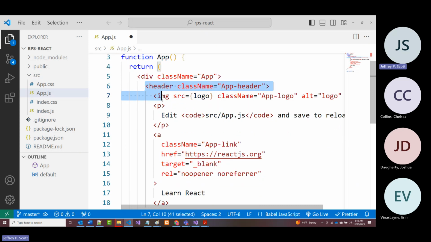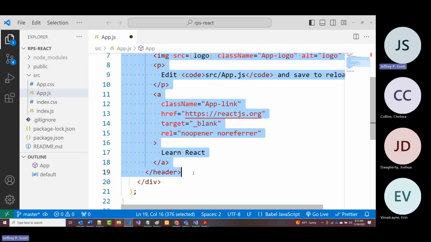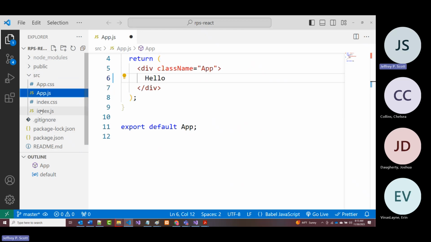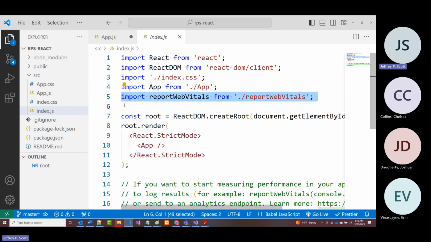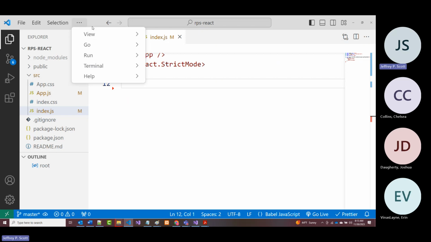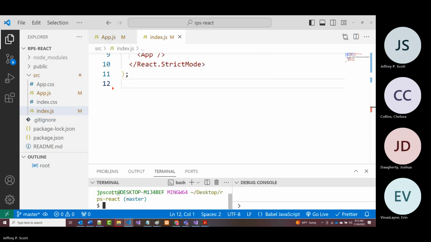Plus, I'm going to write my own stuff in here, so I'm going to remove this. And just to make sure it works, I'll put the word hello in there. So when we run it in a minute, hopefully it'll say hello. Finally, I've got to go into index.js, remove this web vitals from here, and remove this web vitals from here. So file, save all. Let's see if we run it now, if we get the word hello. And there it is. So we're good to go right now.